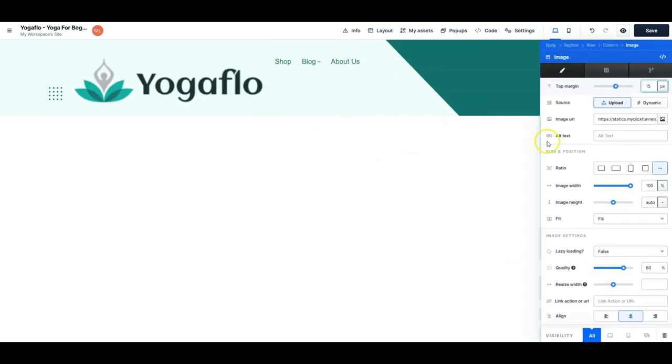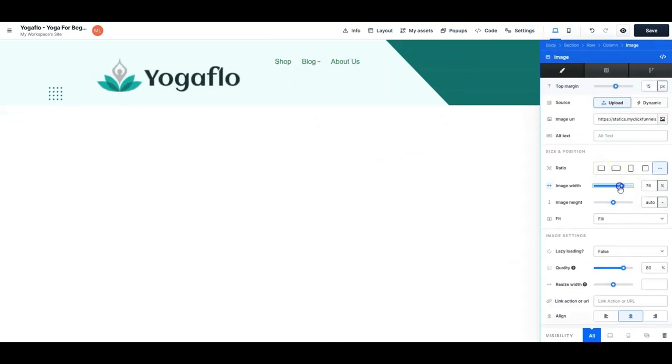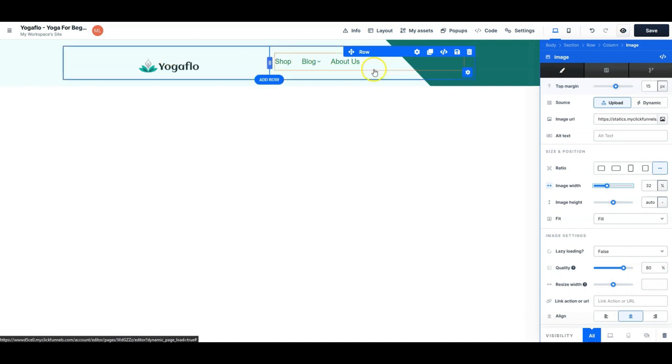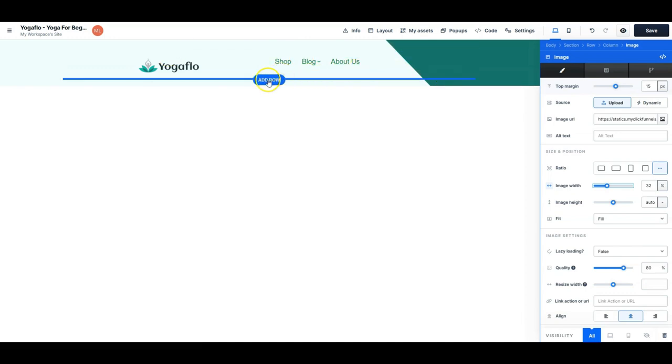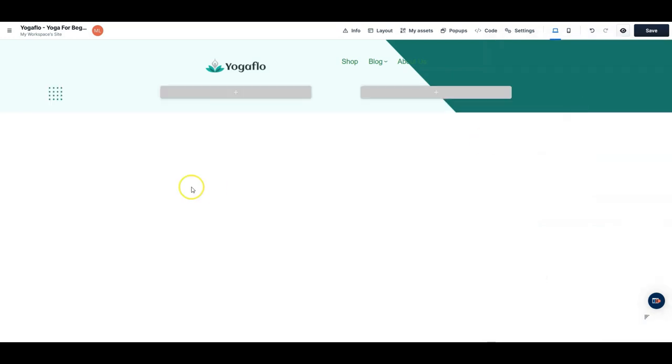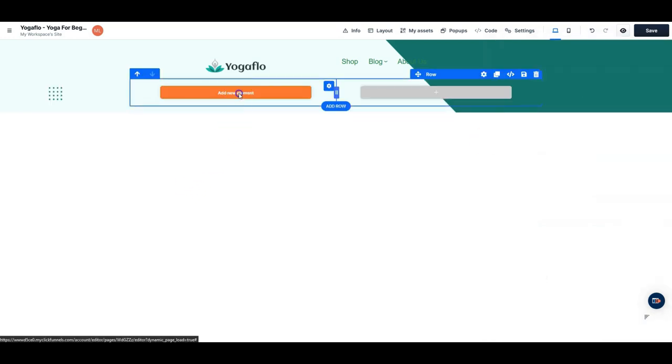Next, I will select the settings of the logo so that I could make it a little bit smaller. So I could adjust the image width right here, and I could also adjust the image height. But I'm going to leave it as is right now. Then I'm going to add a new row with 2 columns again. So I'll repeat the process.